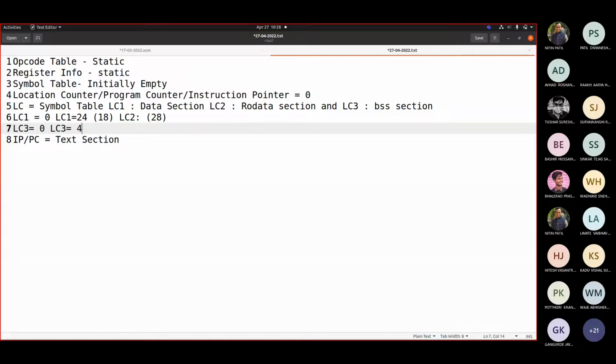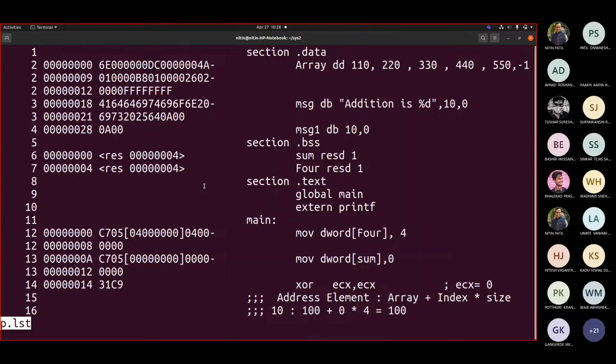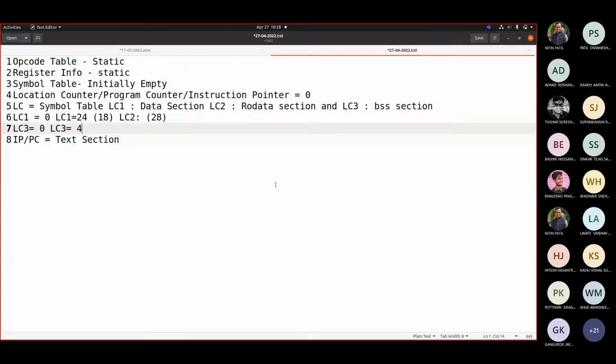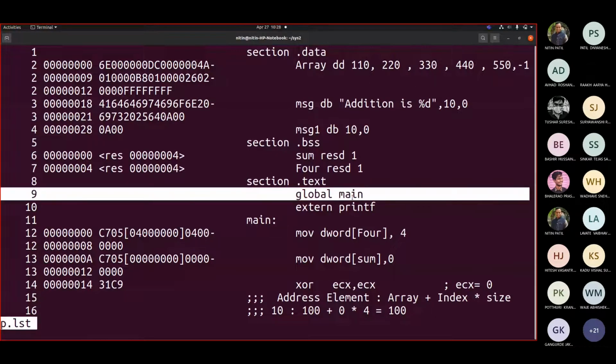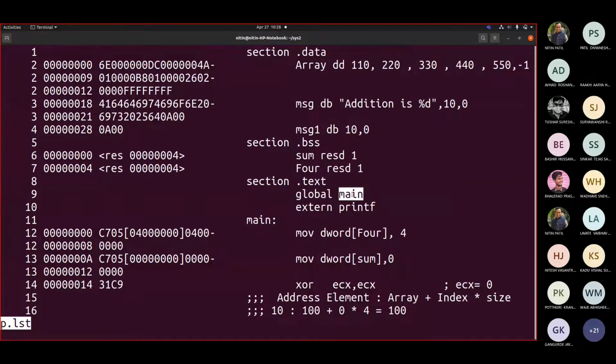Now let us say our section .data is over, our section .bss is over. Now we are seeing section .text. Now we have to come back and talk about this IP. Our instruction pointer would initially be 0. So let us start the procedure. We got global main, so we enter this main into the symbol table. Now check whether main is there or not.